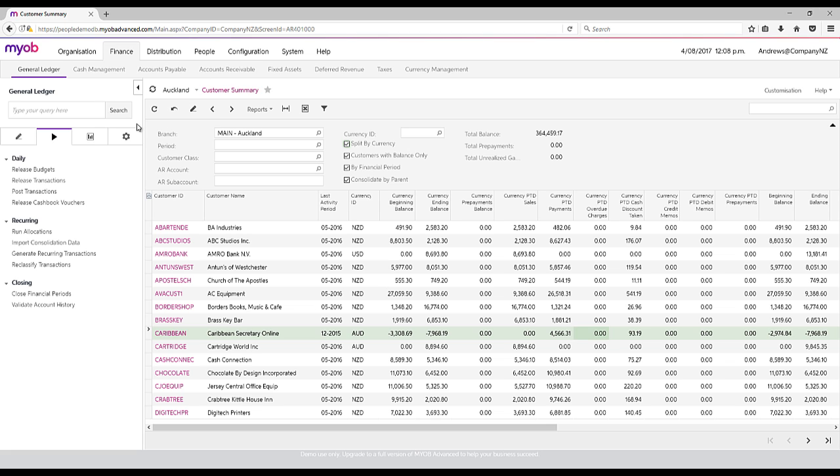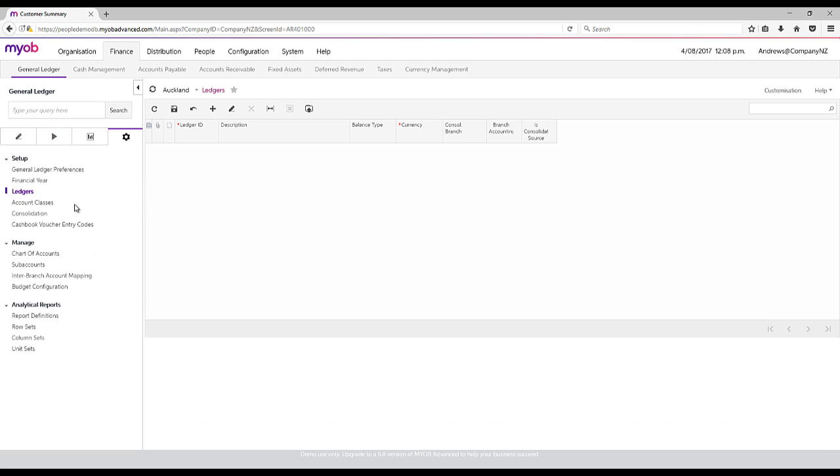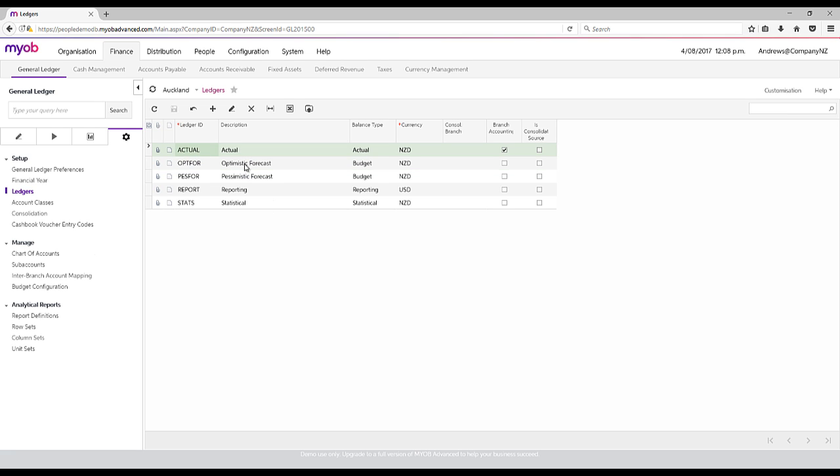Now the other thing as well is that you have ledger control. So you can have ledgers, an actual ledger for your general ledger, but also you can have multiple budget ledgers. And the budget ledgers mean that I can then set up different budgets, and then when it comes to reporting, I can show those budgets in the case of optimistic forecast versus actual.